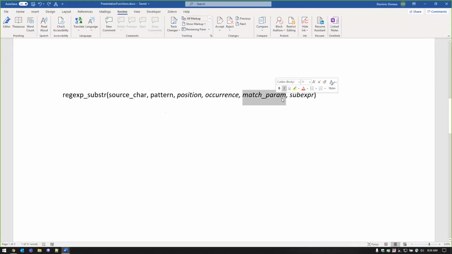The match parameter changes the default matching behavior of this function. In this example, we're not going to be using this. We're going to be leaving this value as null. But we have an example in our accompanying document where we do use this. And we basically set a case-insensitive flag so that our pattern can use both upper and lowercase letters without us having to specify those upper or lowercase letters. But in this particular example, we won't be using this. We're just entering it so that we can get to our final parameter, which is called SubExpression.